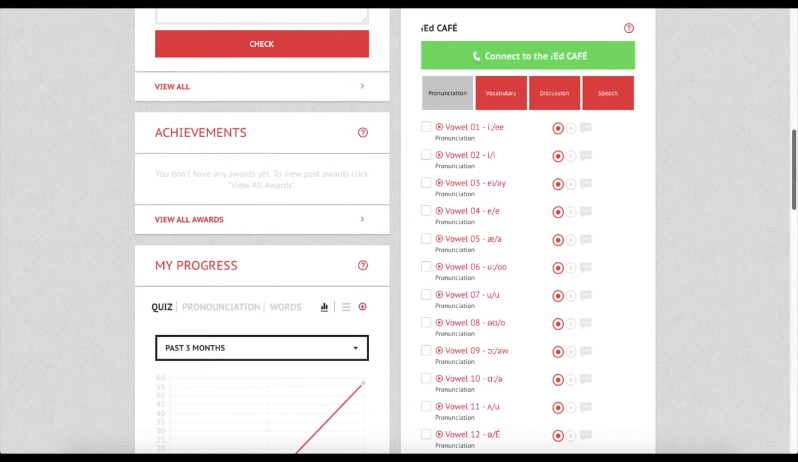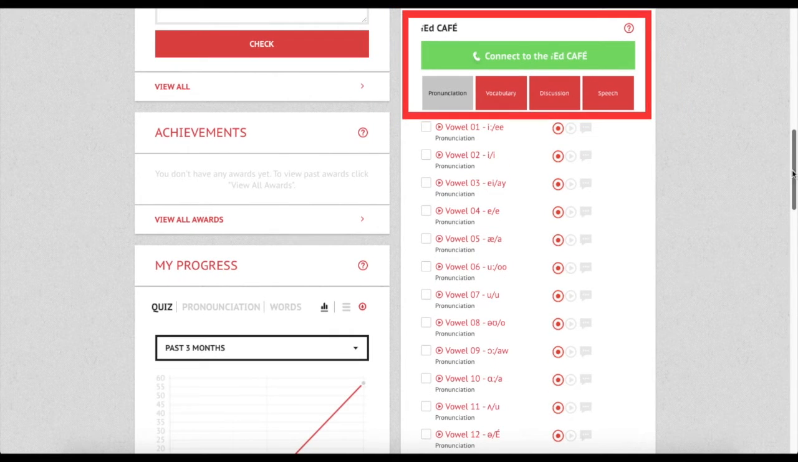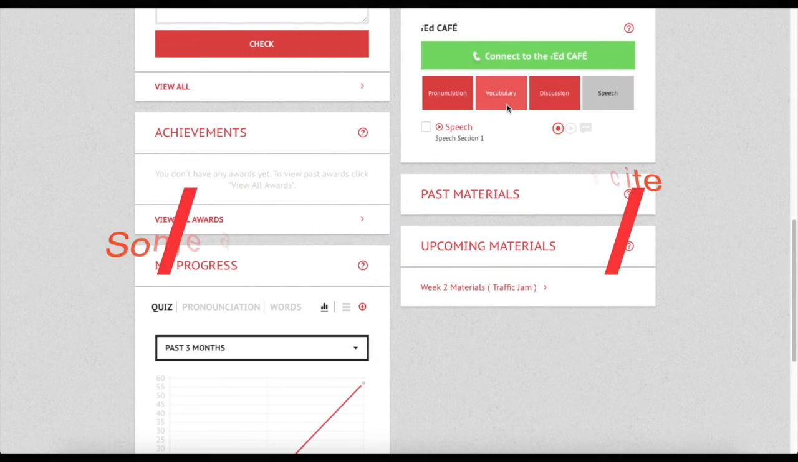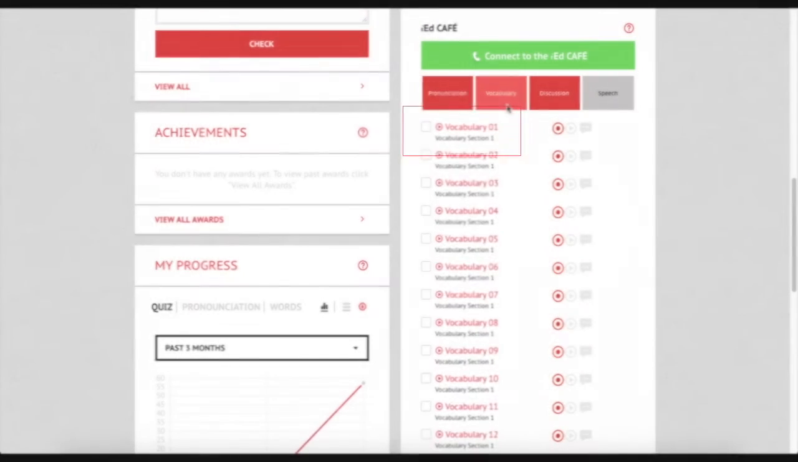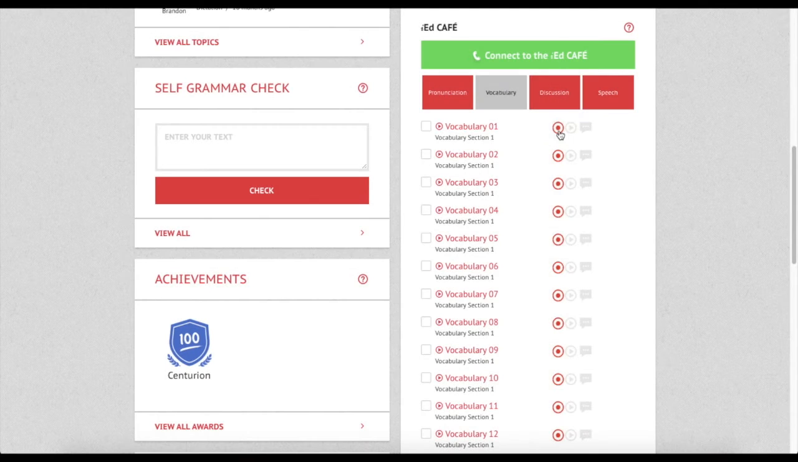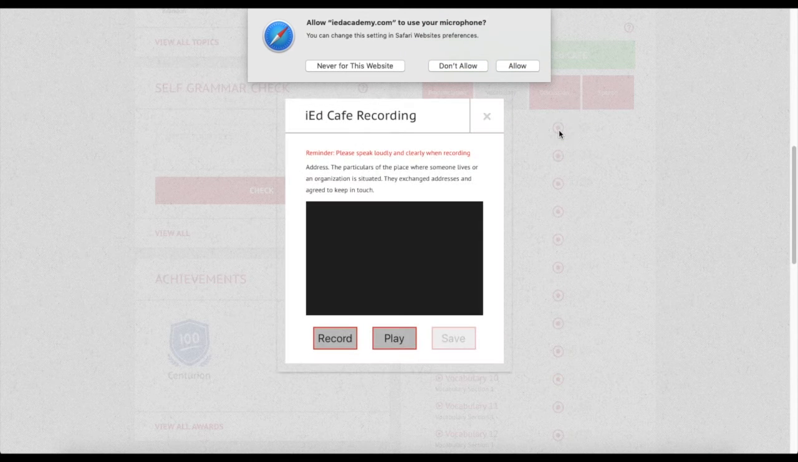Different material categories may have different speaking exercises. Some will ask you to recite what you hear. Some will ask you to answer a question. Here, you can first listen to a native English speaker's recording. Afterwards, you can click the record button to record yourself.